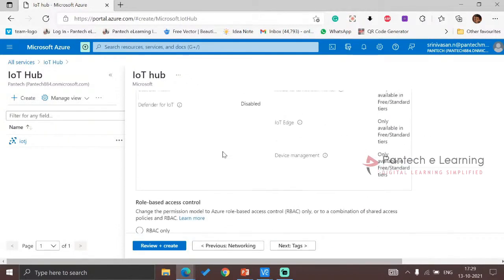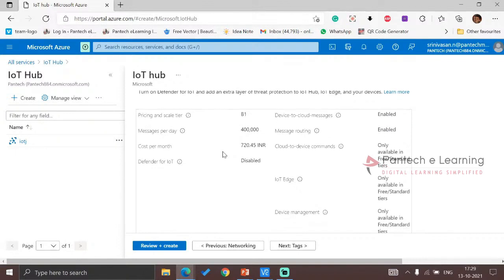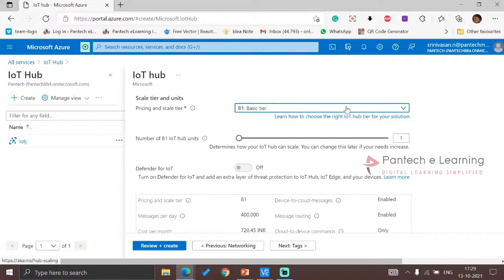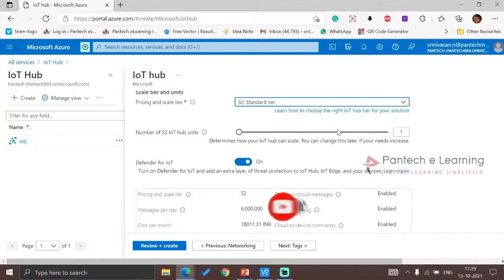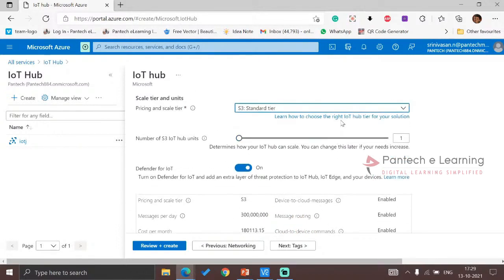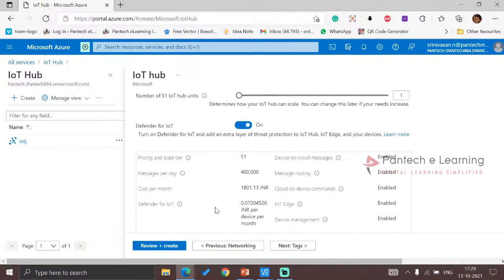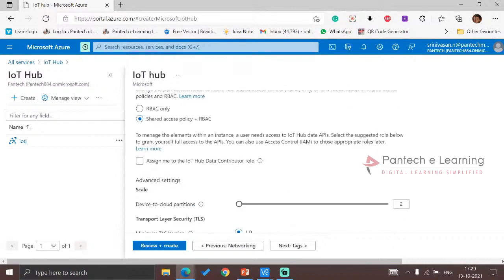So now I am just going to create this particular one. If you need the cloud to device command, IoT Edge and device management, meaning routing, everything, it is applicable only for free or standard tiers. For that reason I am changing to standard tier 1. If I go to tier 2, it is 18,000 for that. I am going for standard 1 because it is simple.